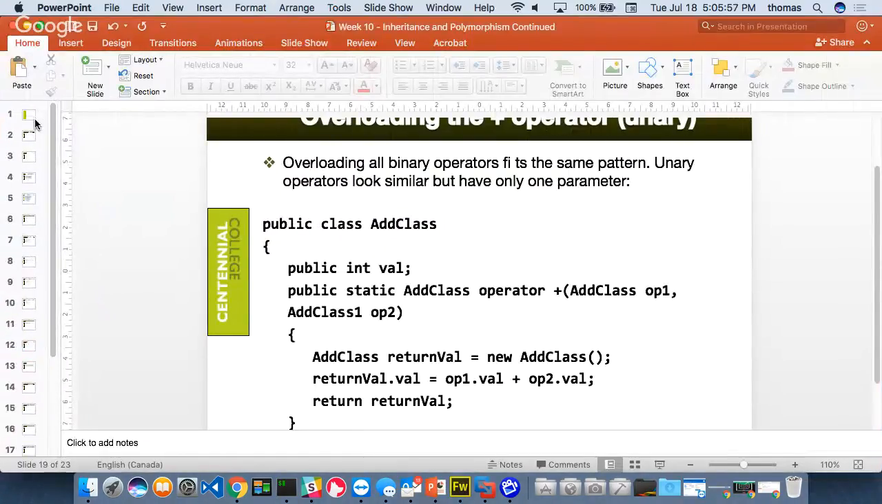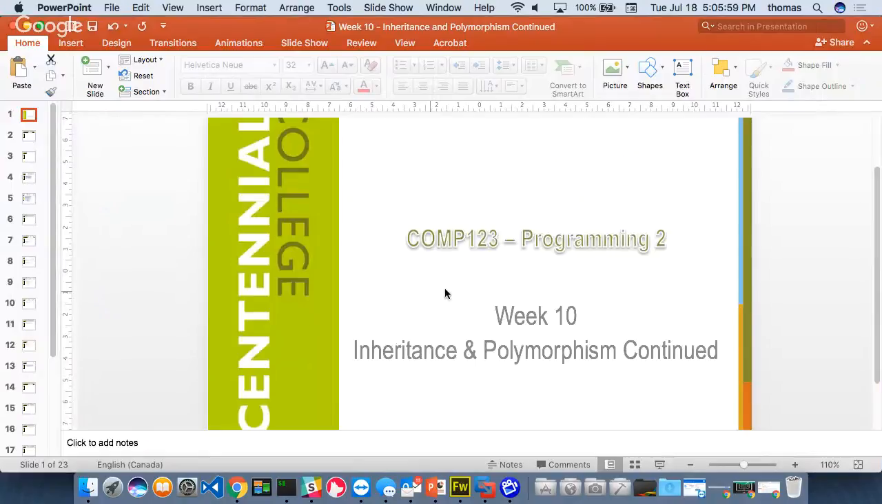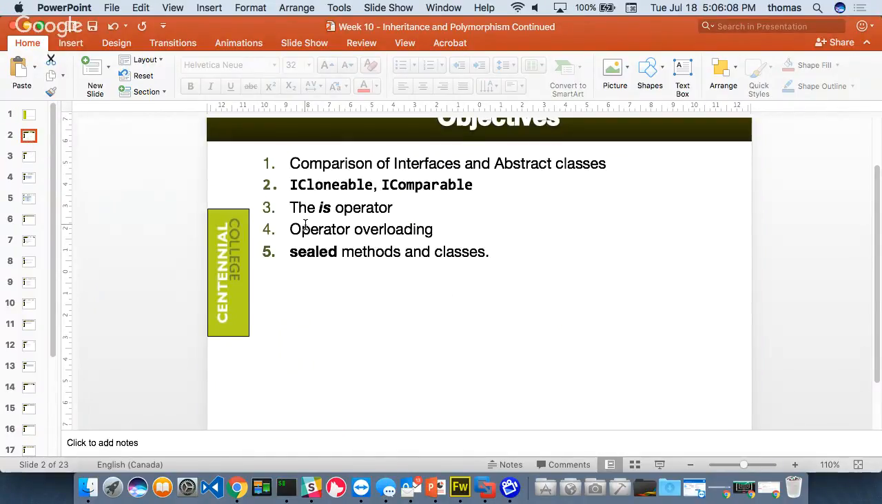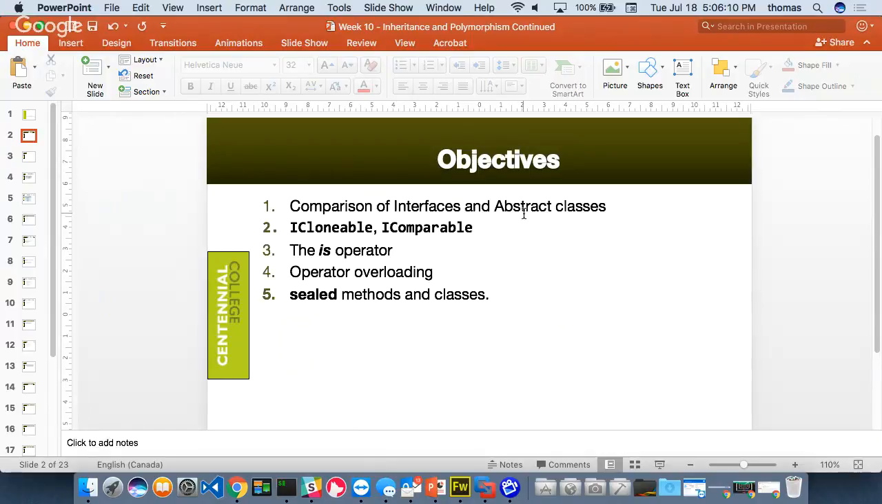All right, so today, what are we talking about? Today, we're really extending our inheritance and polymorphism. We're talking more about this in more detail, right? This is like the second or third week we've been talking about this now. We're also going to be talking about how do I compare interfaces and abstract classes. I'll give you a bit of a definition there.